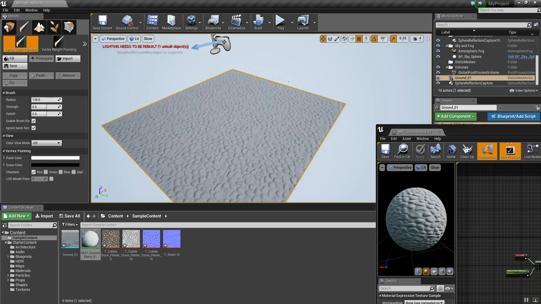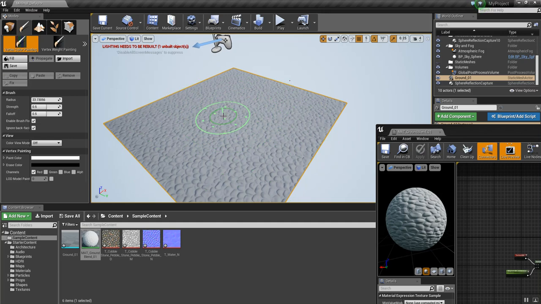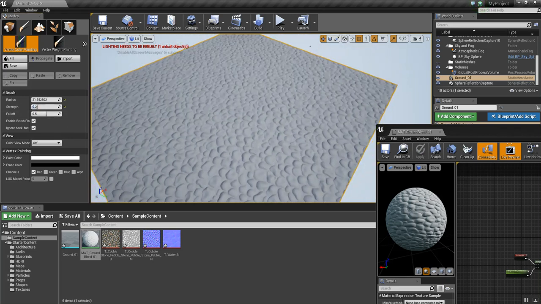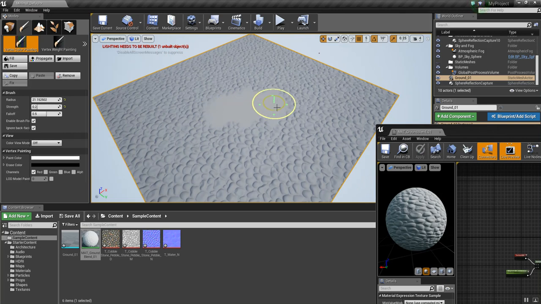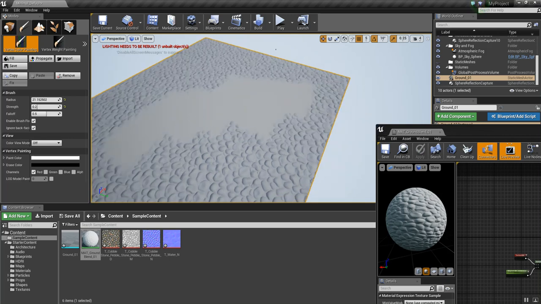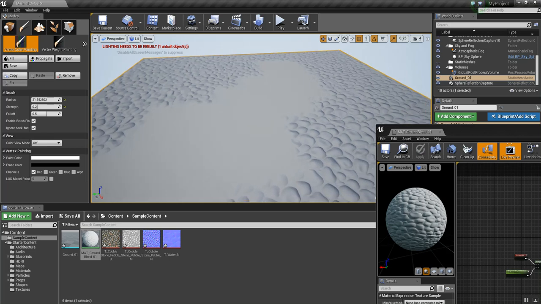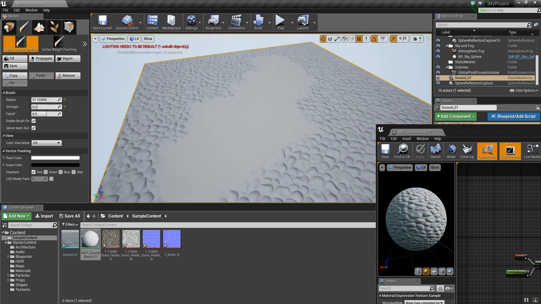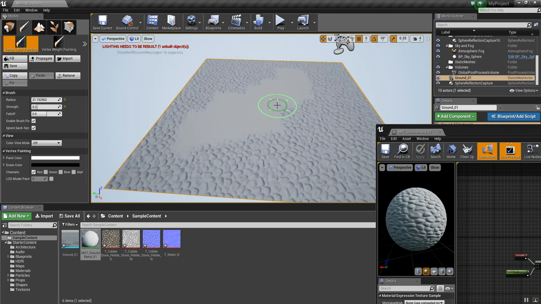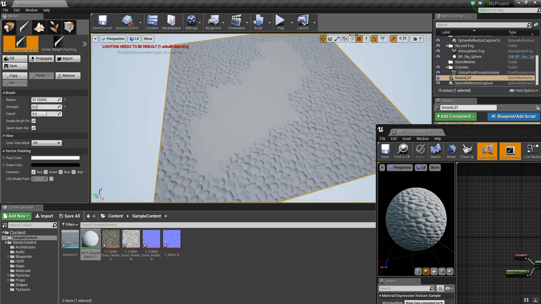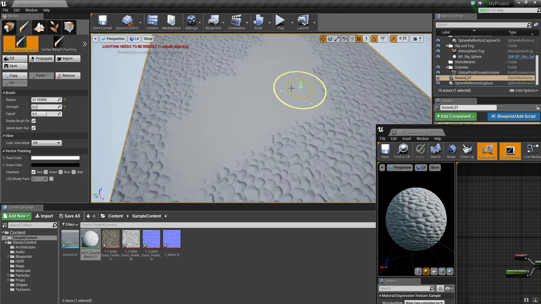Now, if you look at my screen, I'm just going to resize my brush using the square brackets. So the left square bracket to decrease the size. And I'm going to turn my strength from 0.5 to maybe 0.2. And now holding shift, I'm going to start to paint. Now you're going to see here, as I start to do that, I'm starting to get this normal to flatten out.